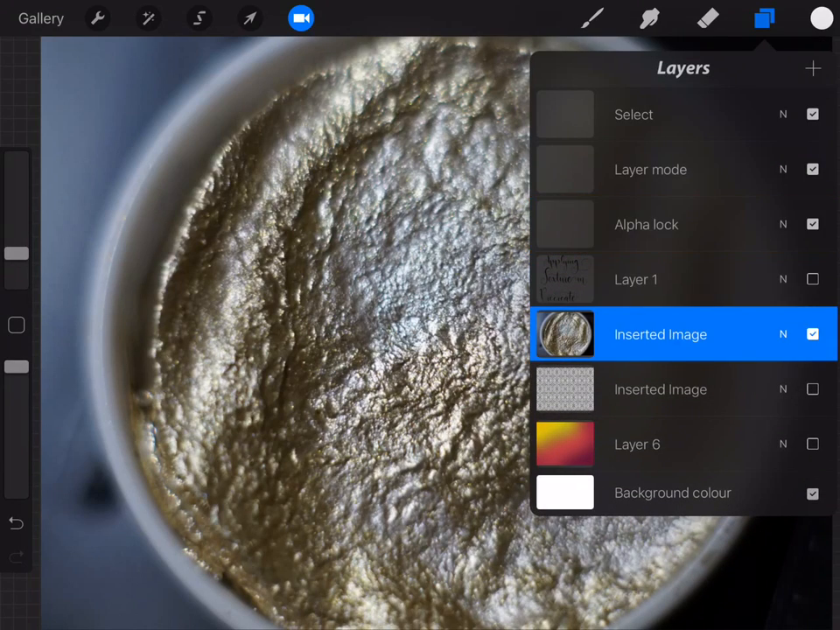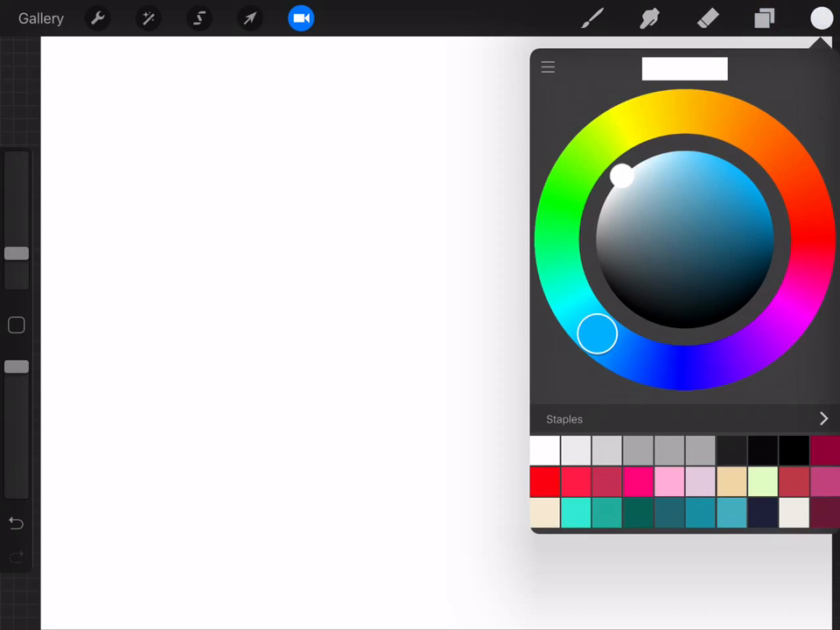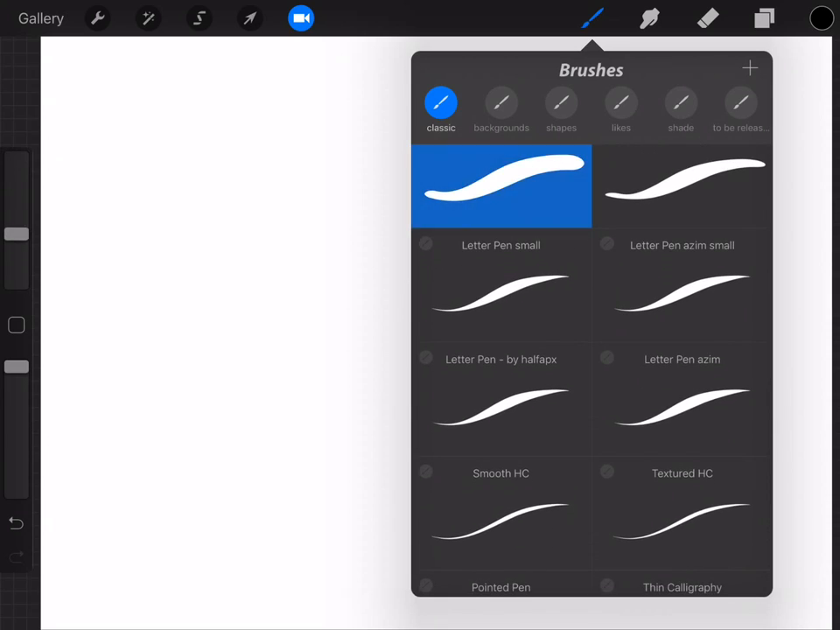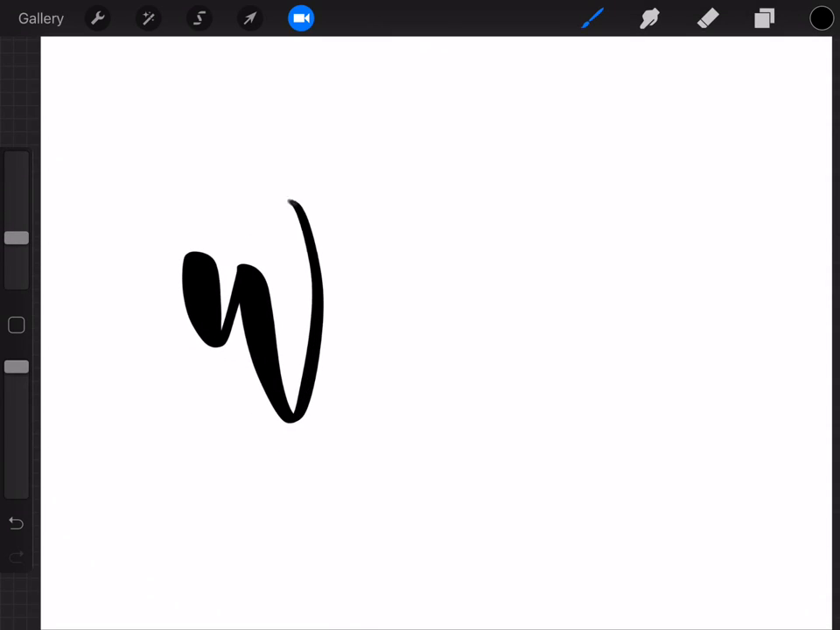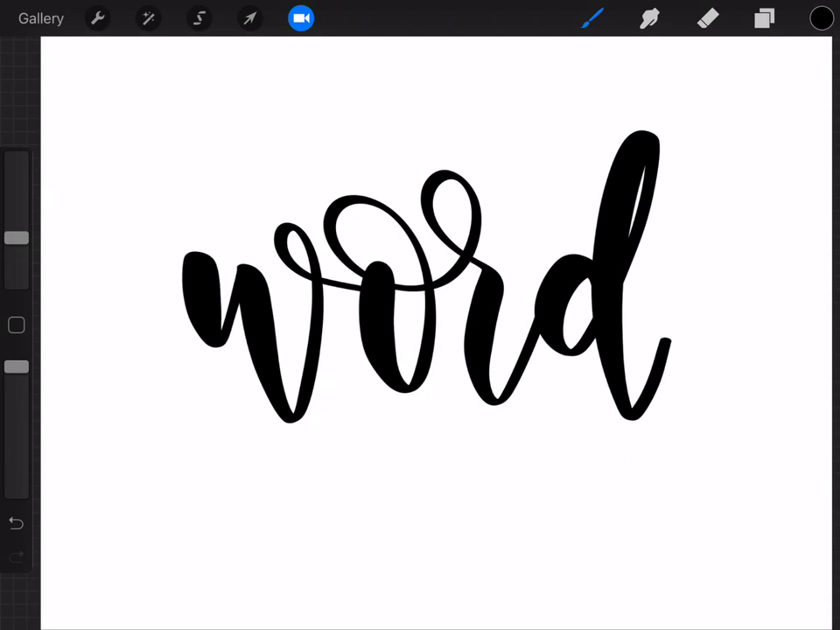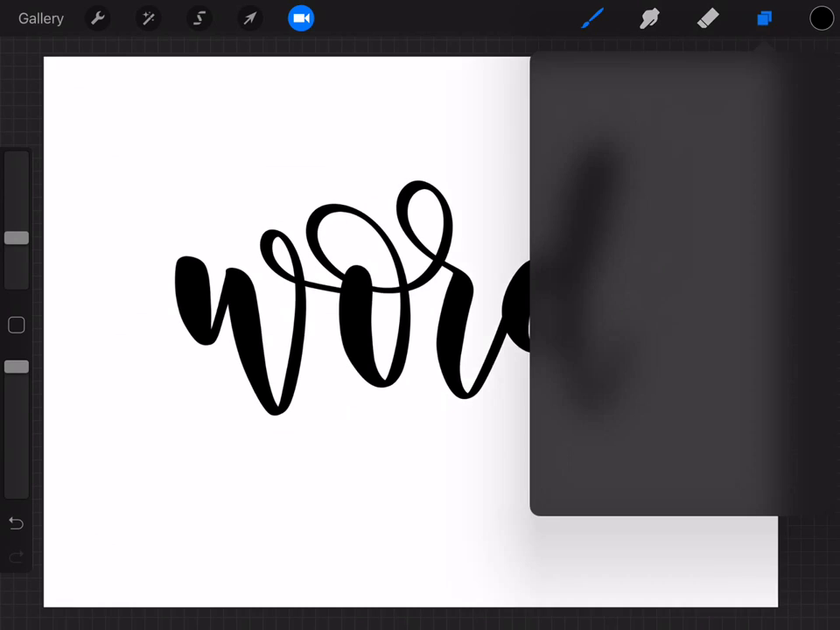The next one is actually very cool, and I really like that method, especially when I do some gold text, for example. So you want to start with some lettering. And what we are doing is we are using alpha lock and basically coloring our words in. This will not work if you want to apply an actual image, but if you just want to do a gradient or a color, that's how to do it.